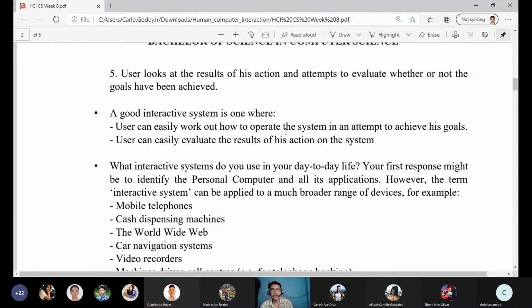So this is also the one that I've explained earlier on the PIF one. So the client needs to assess whether the goal that he has in using the system has been achieved, regardless if it's bank transfer, enrollment system, and any other systems that are being used by different clients. So what interactive systems do you use in your day-to-day life? So what are the examples of the interactive systems that you use normally?